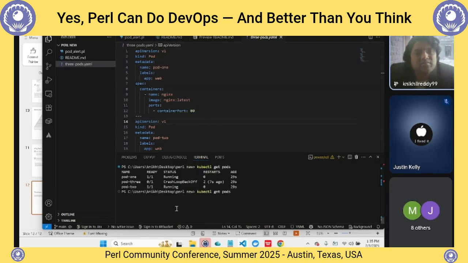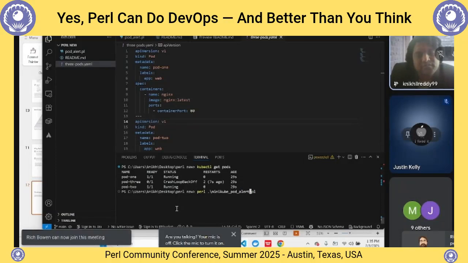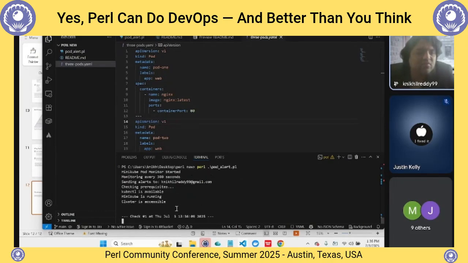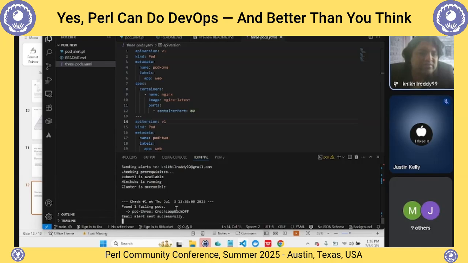Now the next step is I just run my Perl script, and it will detect the failure. It's called pod_alert.pl. We're just playing around with this. If I run this, it basically checks the status of all these pods and sends an alert. So if you see here, it detected that one pod is failing, and it's sending me an email.